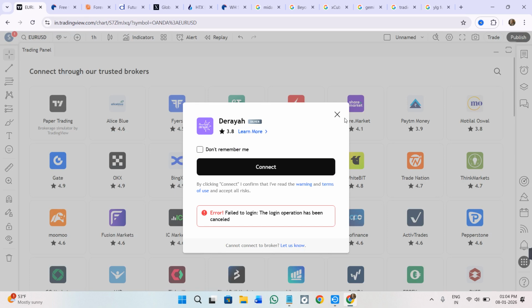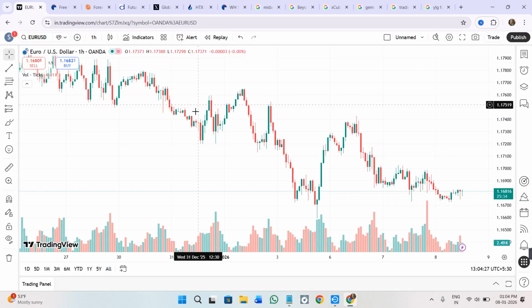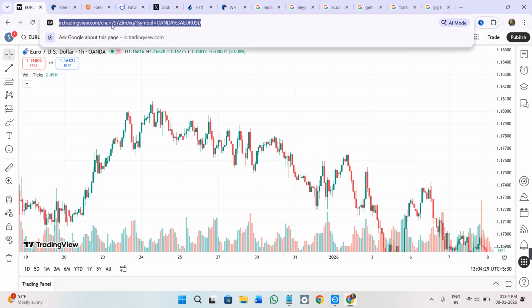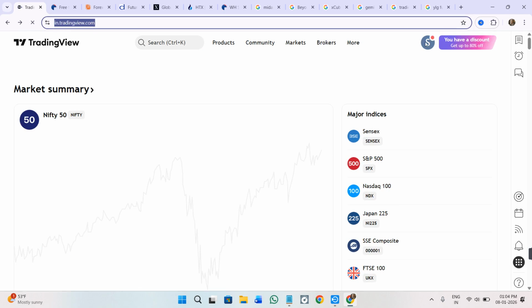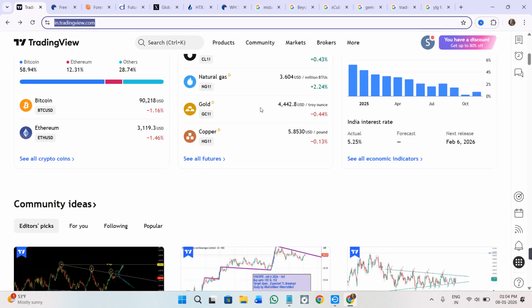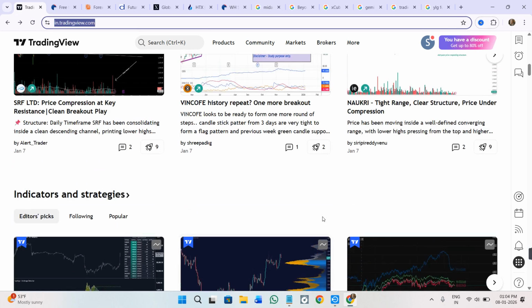First of all, you need to open your web browser. Over here in your web browser, simply type tradingview.com. When you are here on TradingView, you need to simply log in here with the help of your email address. Now this is going to be your home page.